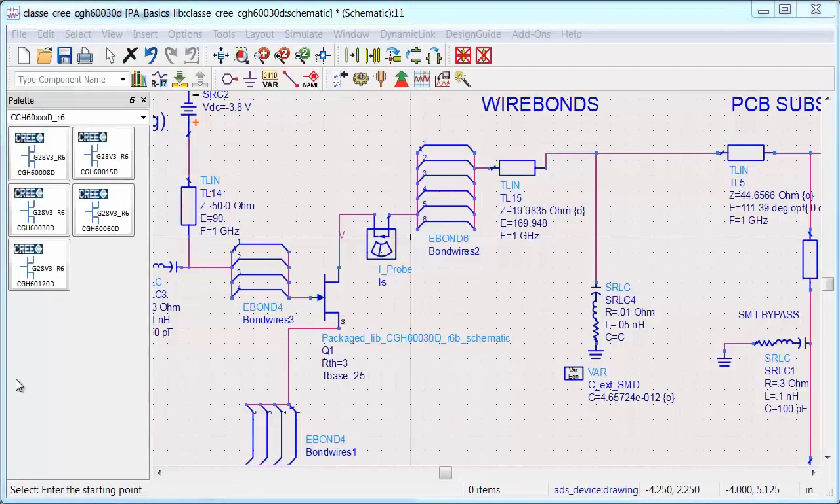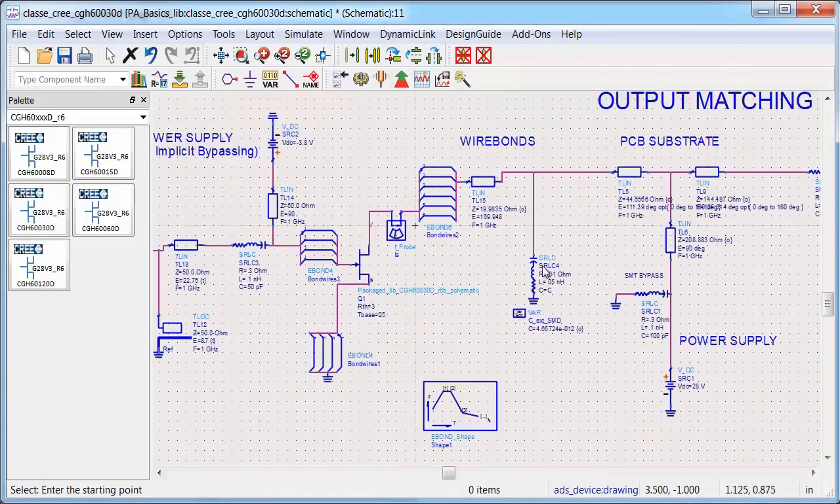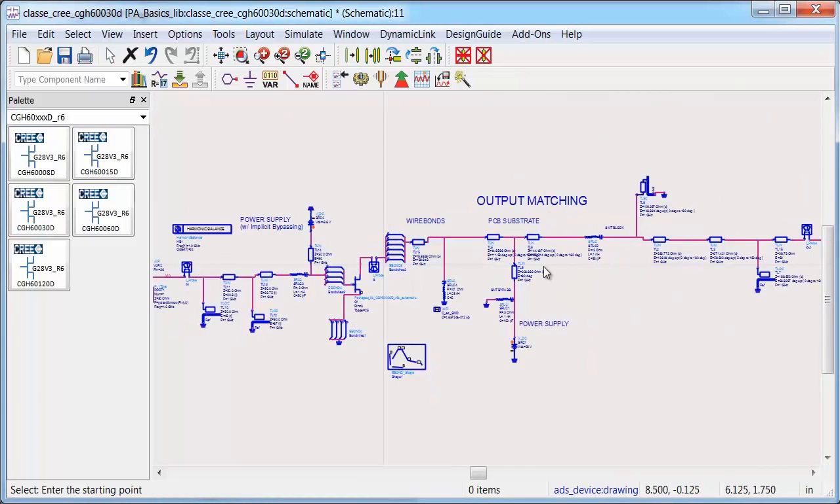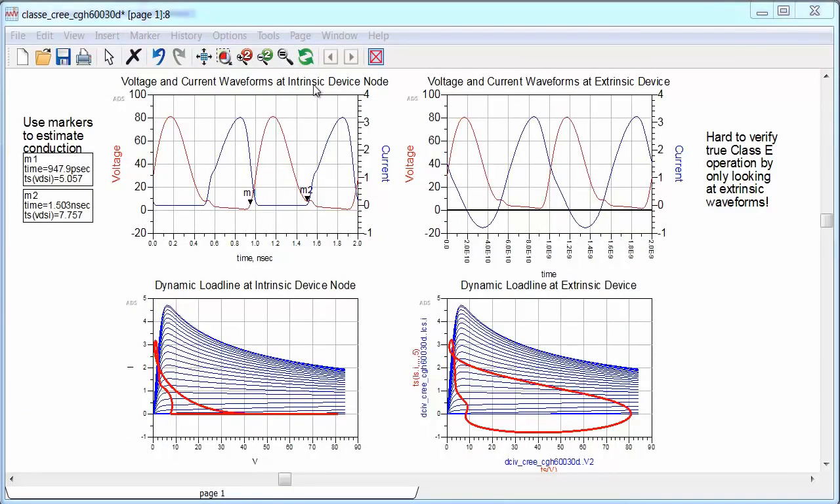To give you another data point, I went to Cree's website, registered for access, and downloaded a model for the CGH60030D. This is a gallium nitride HEMT MMIC. And I followed the same design procedure to design a Class E power amplifier with this device, with bond wires and transmission line matching included. And I picked Cree because they give designers information about the parasitics, and they also provide access to the internal current source. These are must-haves for Class E PA design.